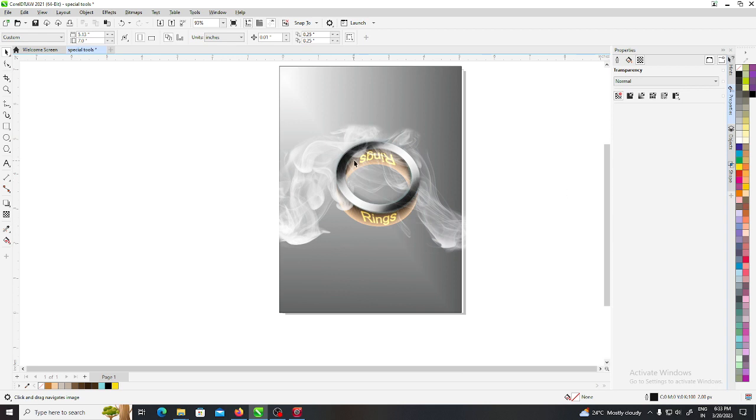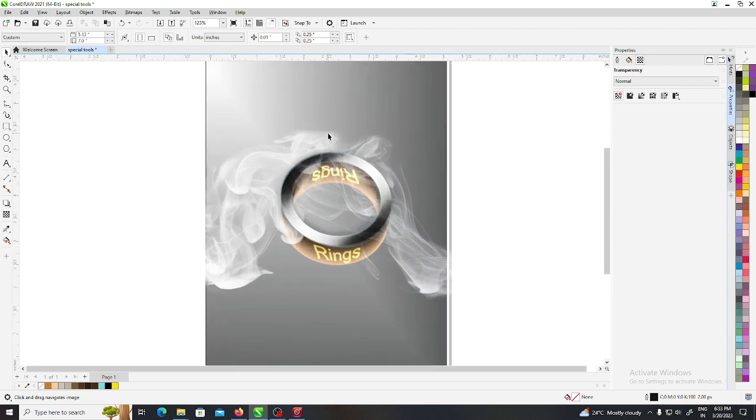And you can also use an ice cube instead of a ring. You can create an ice cube where it basically depicts a liquor poster or something, right?